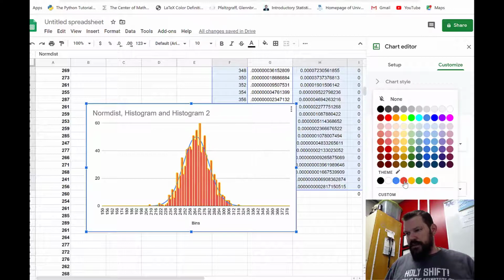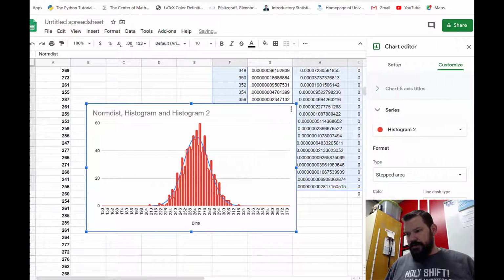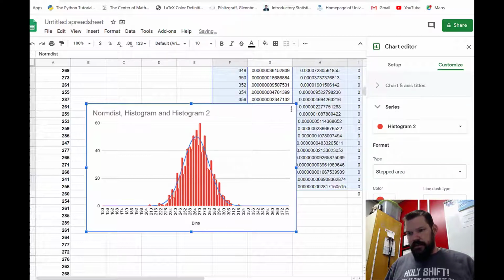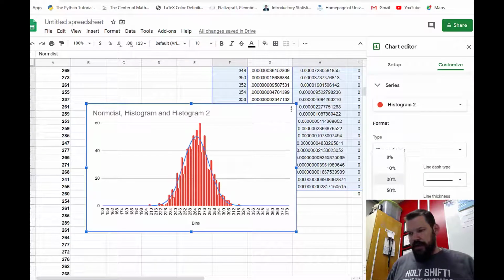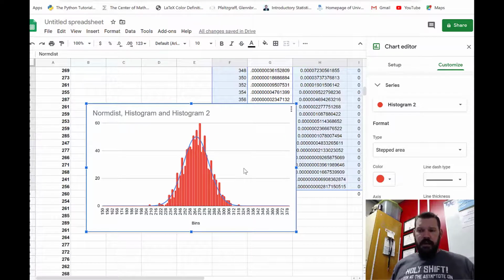Just for clarity's sake, I'm going to change that color to red as well. Change line thickness to 1. These are things you can play with. You don't have to use these values like I'm doing. I'm just trying to make it all look similar. All right, looks better. So we can see our normal curve and we can see our histogram with the density.